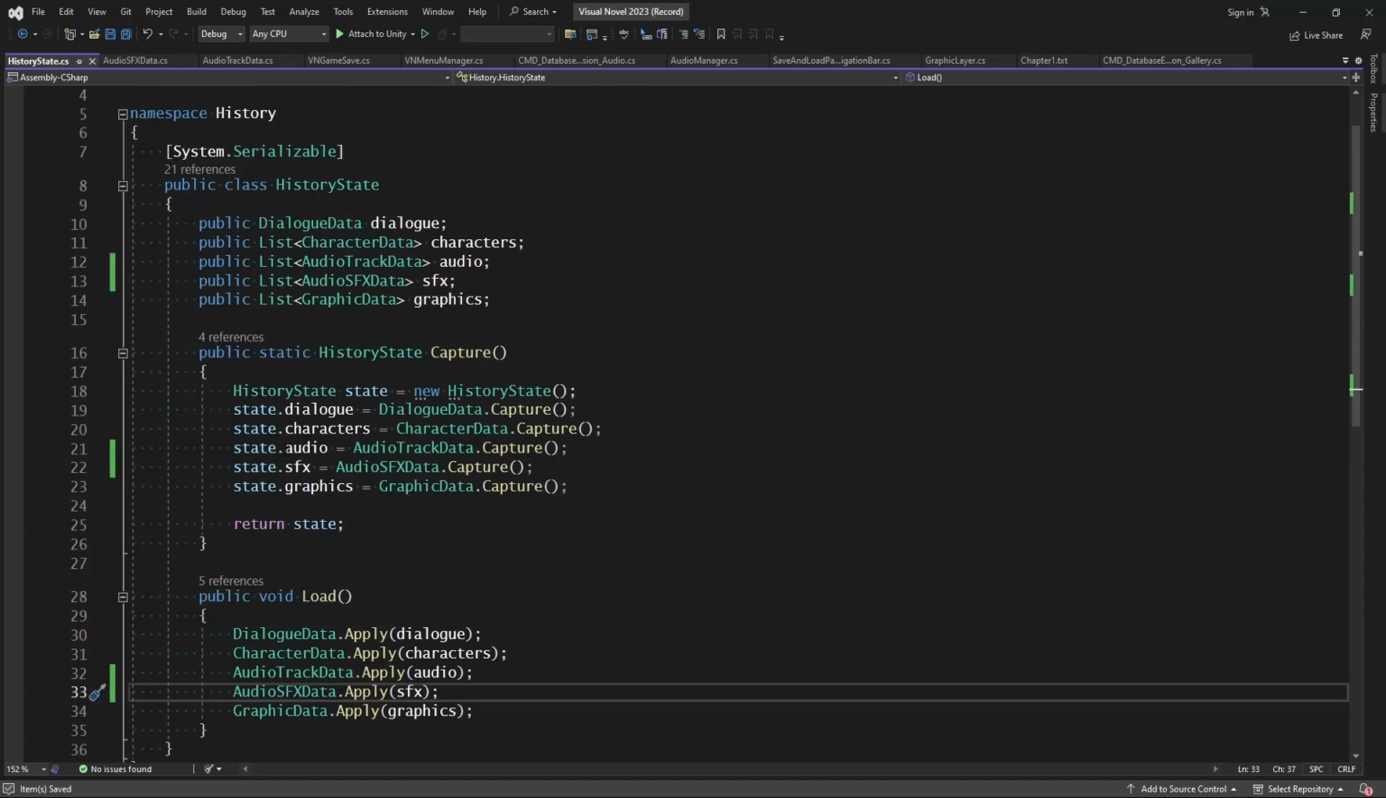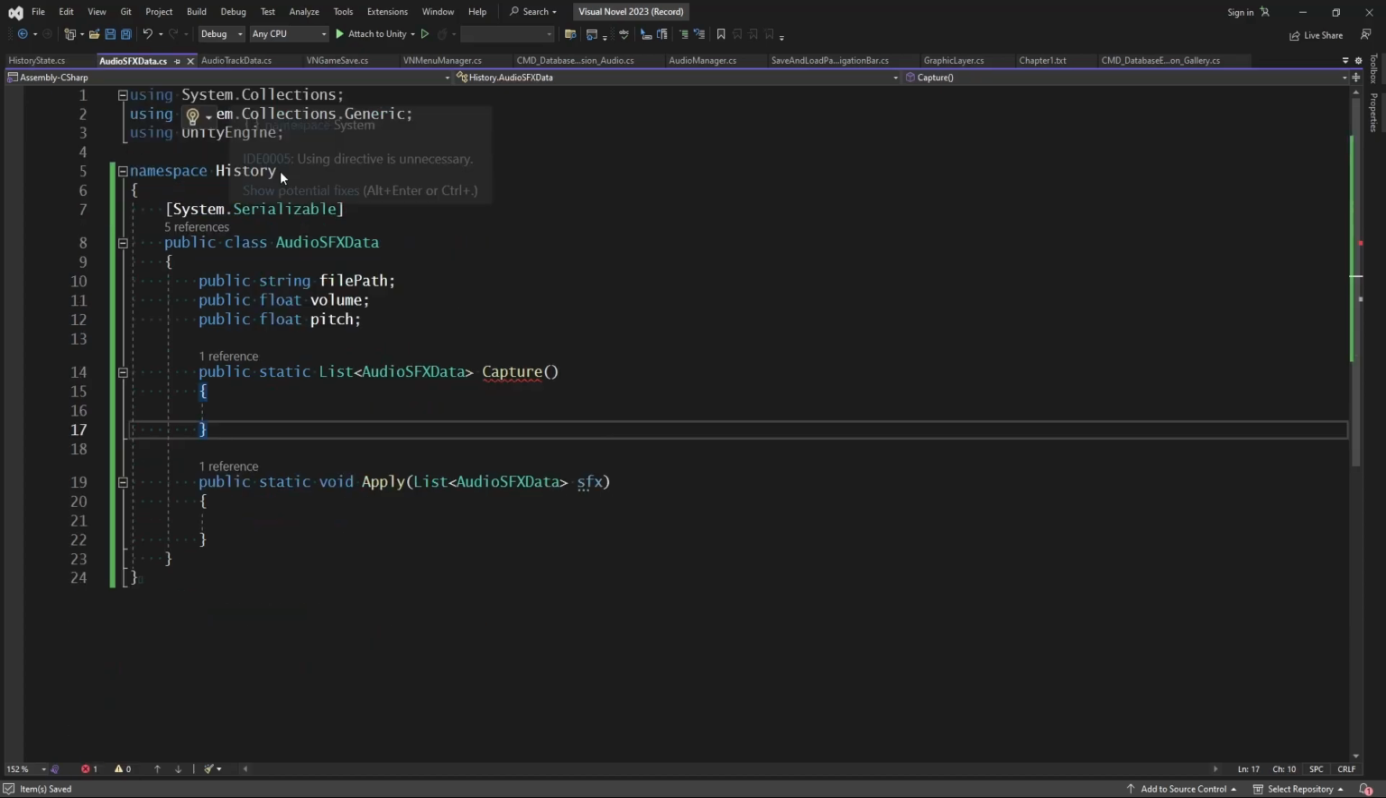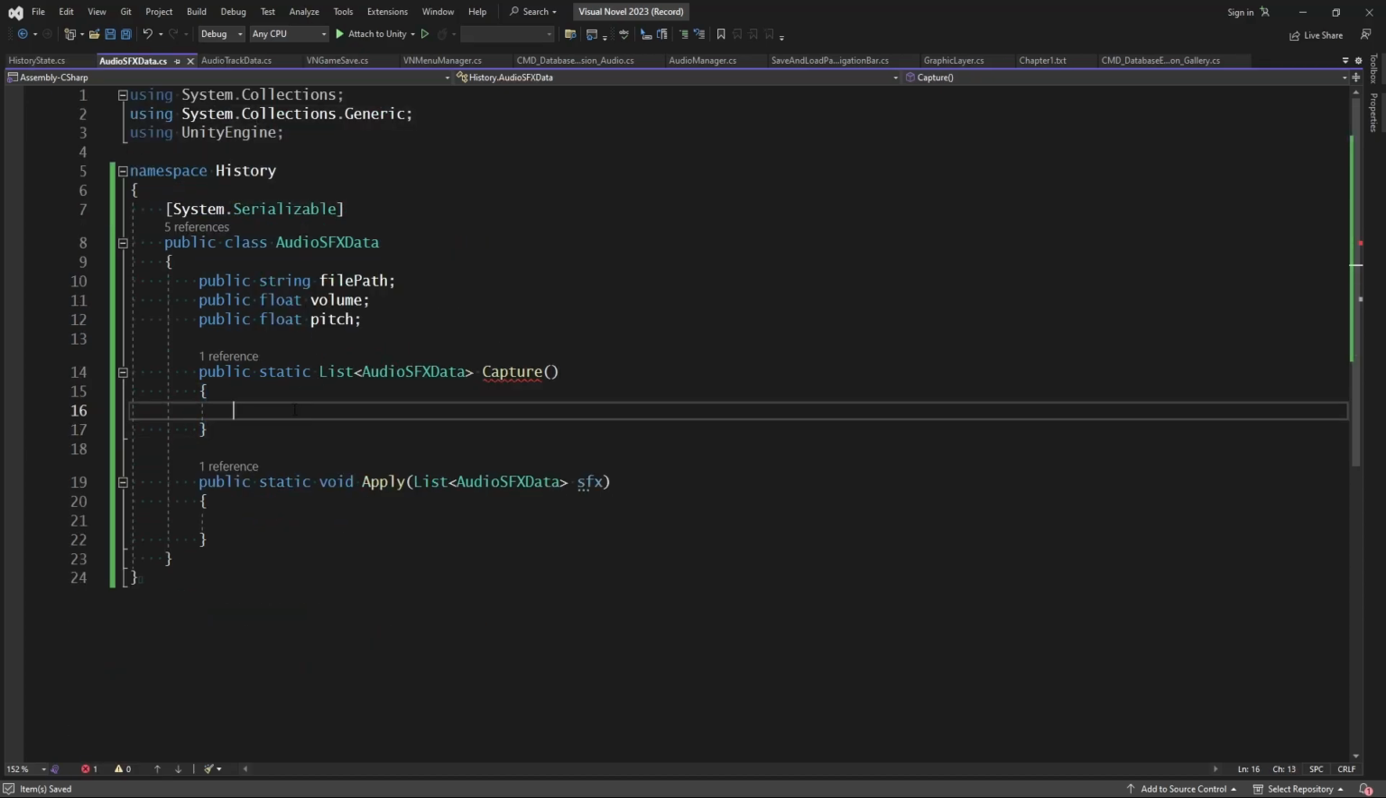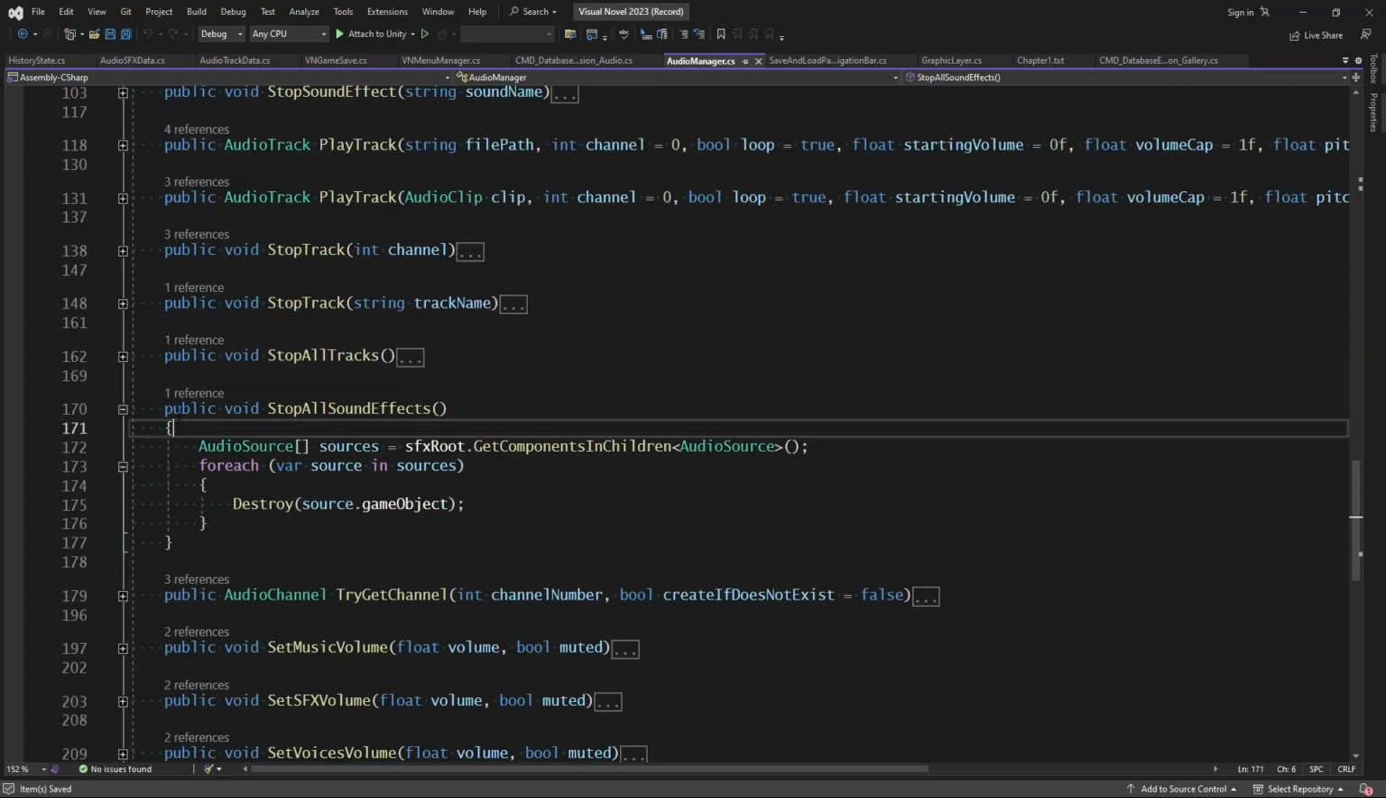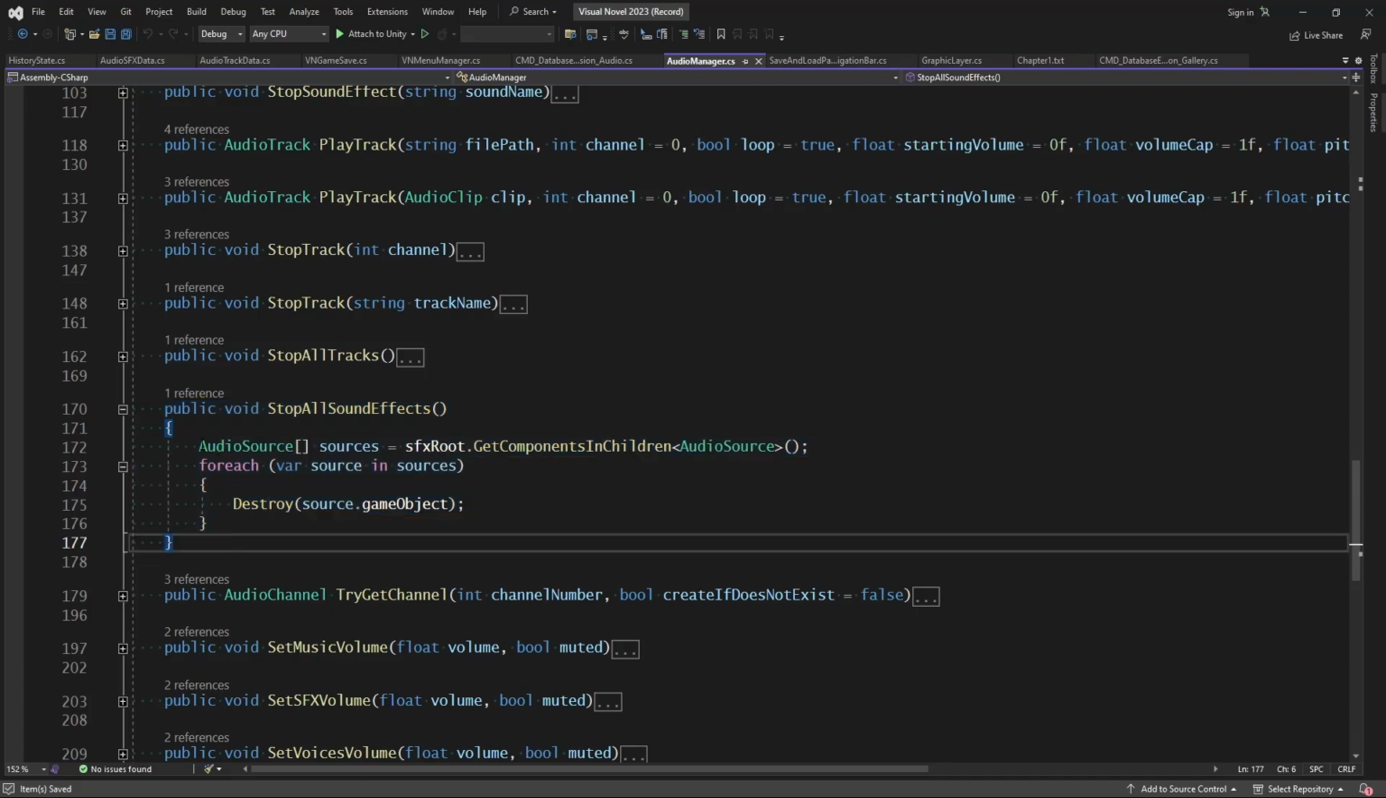So we essentially capture all the sound effect data and we reapply it using what is saved in the history state. As for how we do this, we're going to go ahead and make it where we grab all of the sound effects from the audio manager and then figure out from their name the file path that they were using for this particular file, as well as the volume and the pitch from the audio source that is attached to them. So in the audio manager, we can stop all sound effects by getting all the sources.